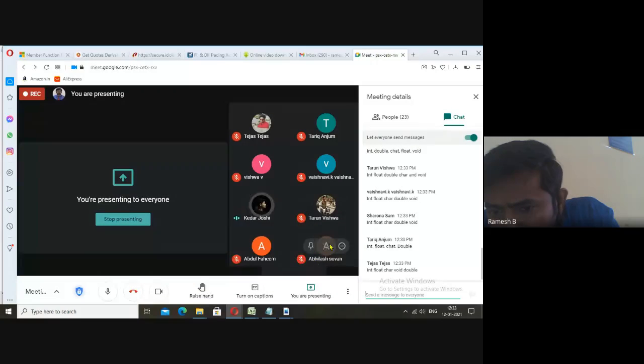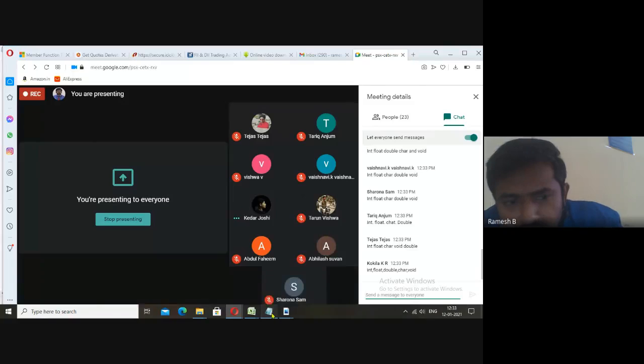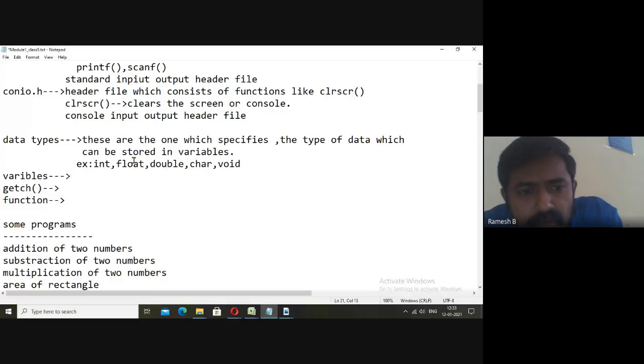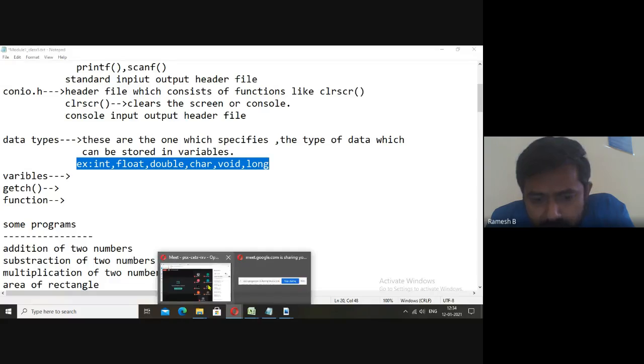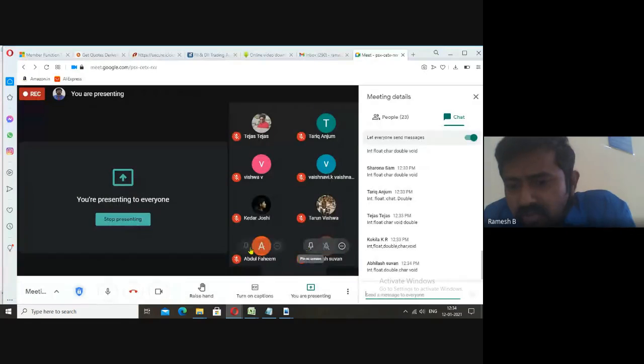Are char and double same? You see there? Int, float, double, char, void. Similarly, you'll be having one more data type like long also. These many data types. Everybody, please type. I will wait for your inputs.